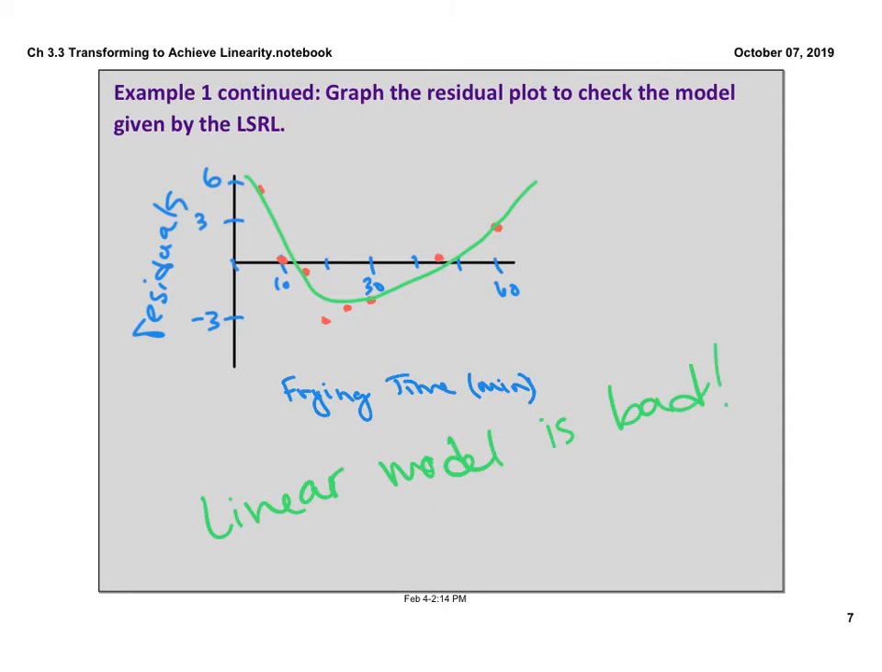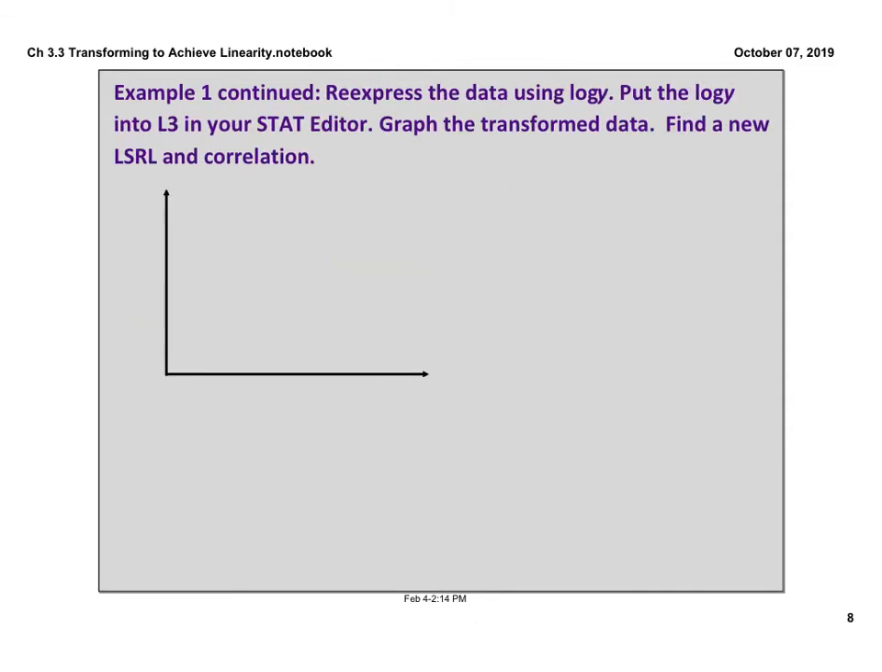Okay, so that's an important thing. That's what tells you you need to come up with a different model. All right, so here we go. Now we're going to start to transform our data. So we're going to go back into our stat editor and we're going to re-express our data using the log of y. Start with the log of the response variable first. Sometimes that's enough. If you do the log of y, sometimes you can transform your data enough that you don't have to do the log of x.